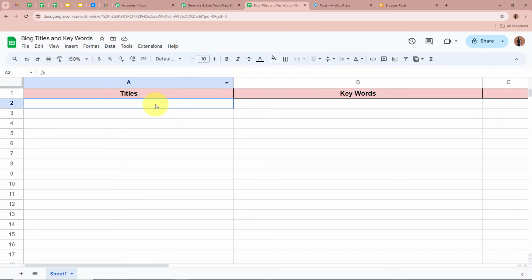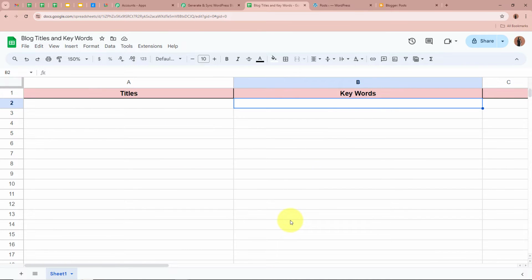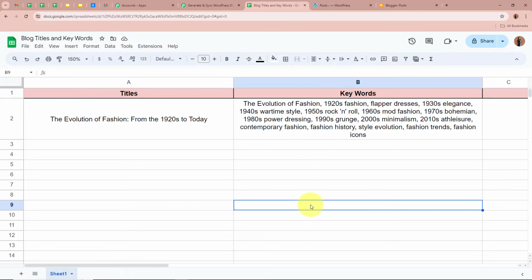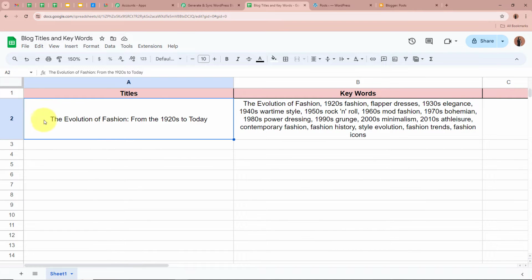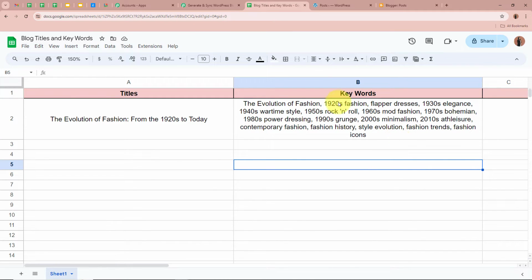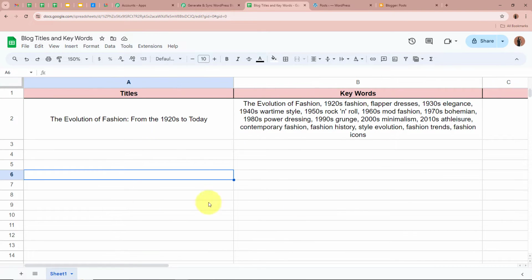For that, we would enter the title and the keywords right over here, for which I want to generate the content with the help of Google Gemini to post it on my WordPress and Blogger account. So as you can see, this is the title and the keywords that I want to generate the content for. The title is the evolution of fashion from 1920s to today. So this is the title for which I want to generate the content. And the keywords are right over here, according to which I want to generate the content.